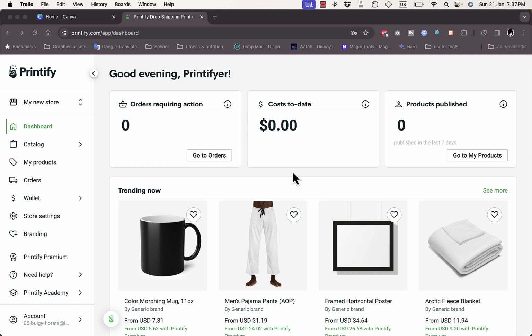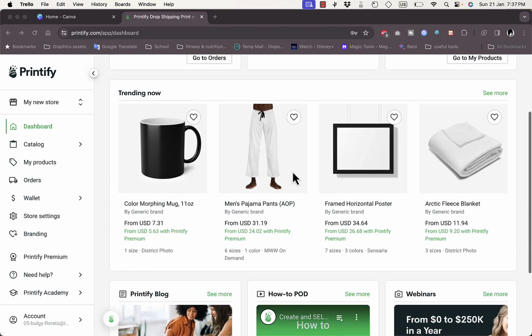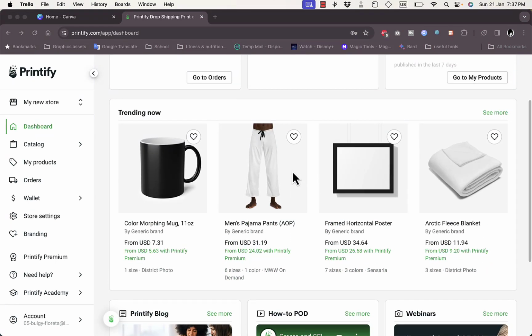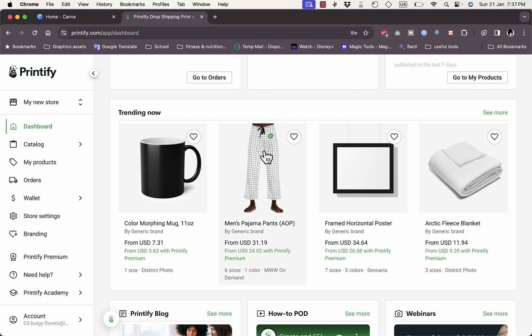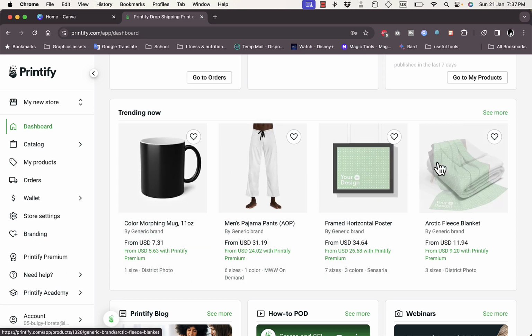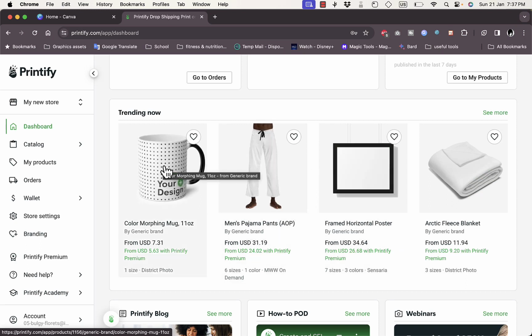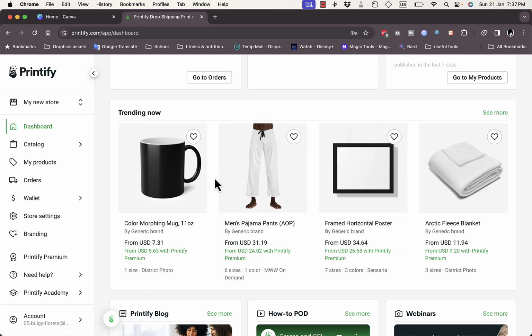So for example, if you go to printify.com, you can see sample products, and once you hover over any of them, you can see this dotted area indicates where your design will be. So if you want to design a towel, for example, or a blanket, pants, t-shirts, mugs, and so much more, let's say we want to design a shirt.